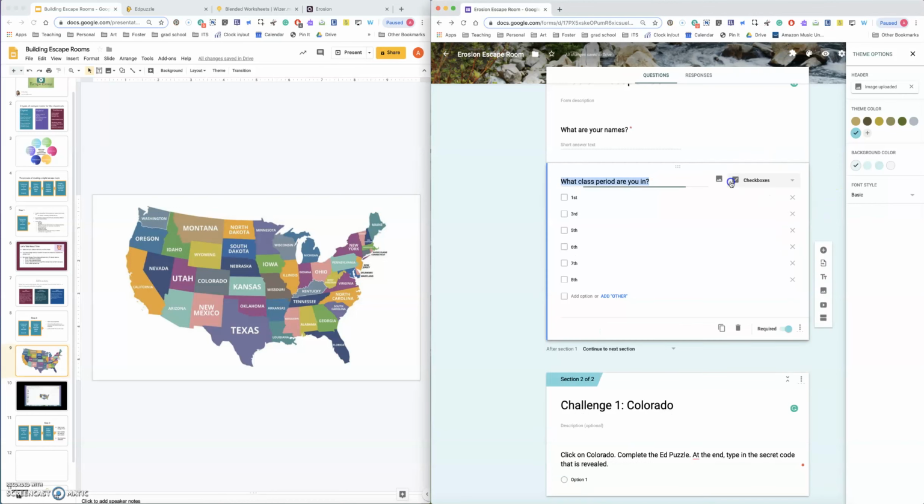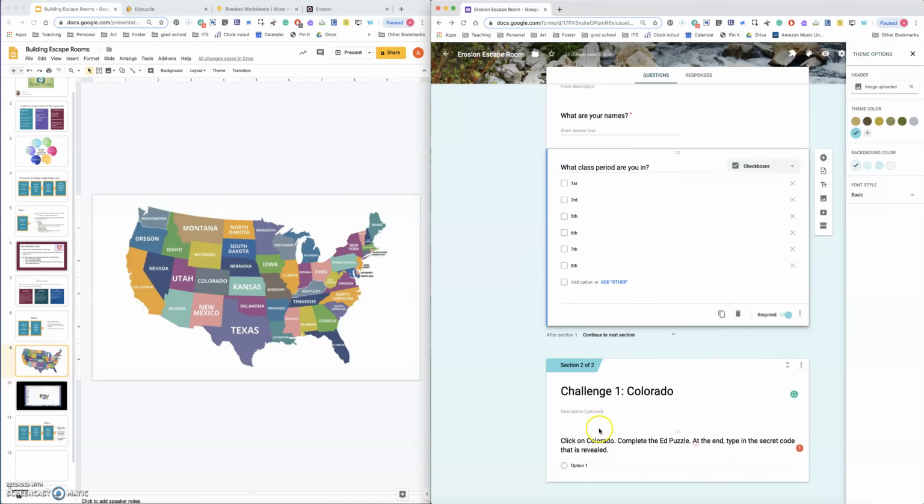To create a new section, all you do is click on these two little bars and it says add section. Okay, so I've already gone ahead and started my challenge one, which will be to click on Colorado. And so I have put in the directions, click on Colorado, complete the Edpuzzle. At the end, type in the secret code that is revealed.